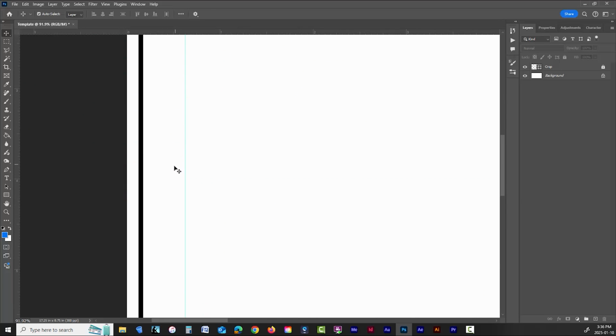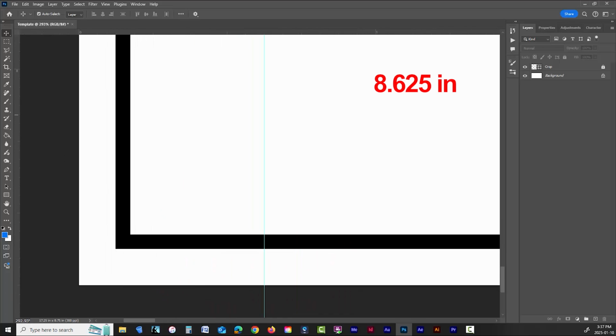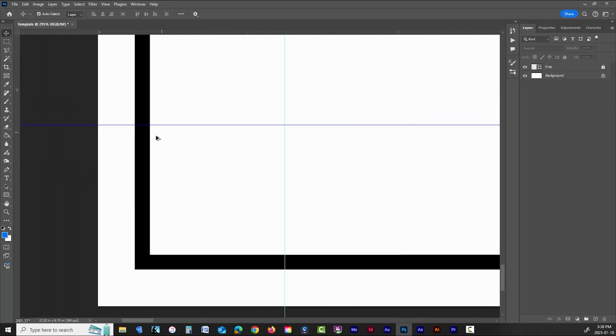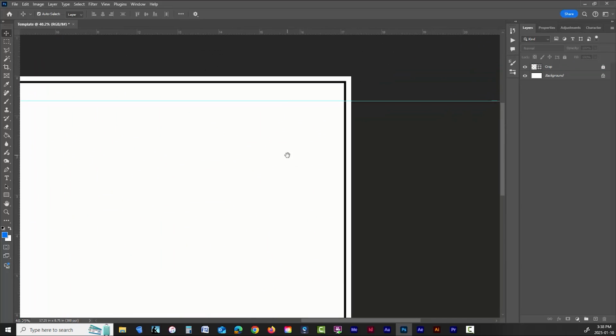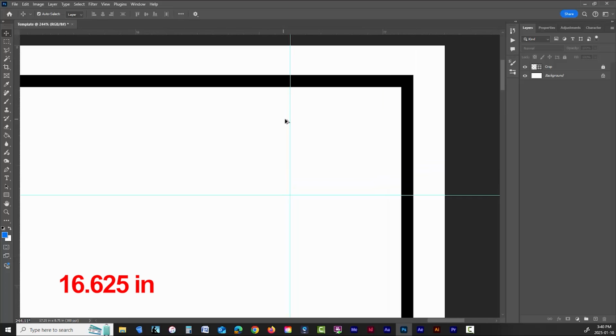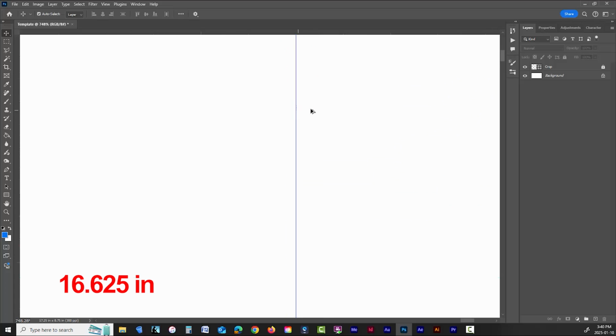Now the bottom edge of our page begins at 8.625. So if we subtract 0.5 from that number, our bottom guideline should be placed at 8.125. And finally, if we go over to the right side of the page, our page edge is at 17.125. If we subtract 0.5, which is the width of our margin, from that number, that places our guideline at 16.625.